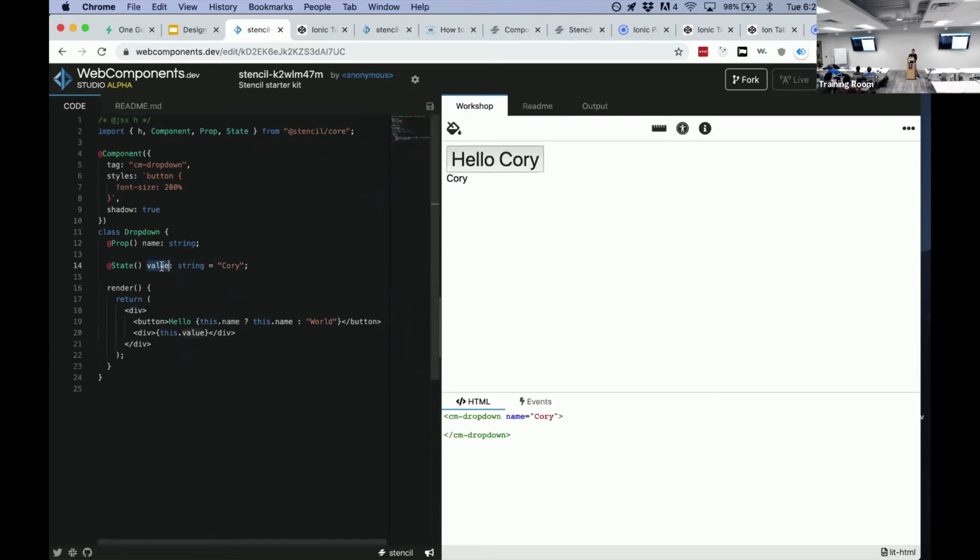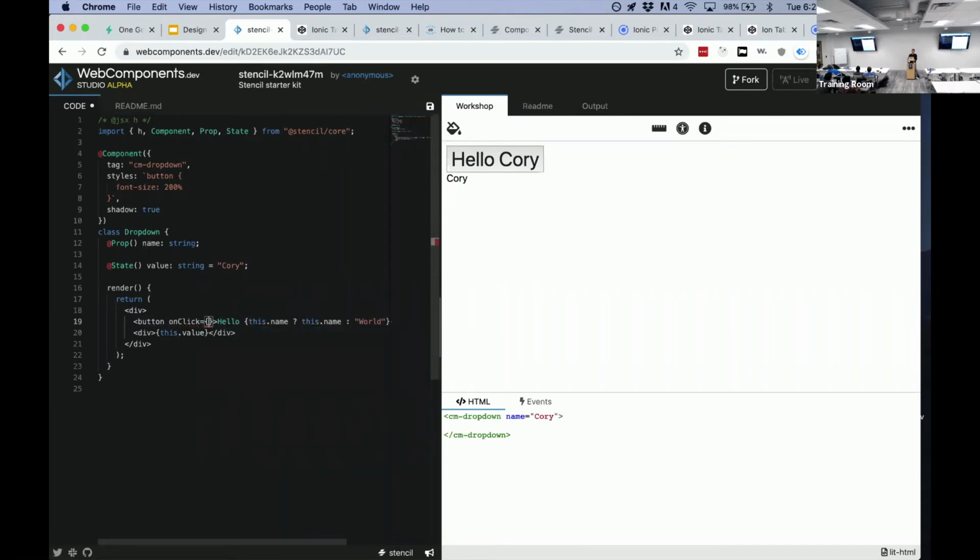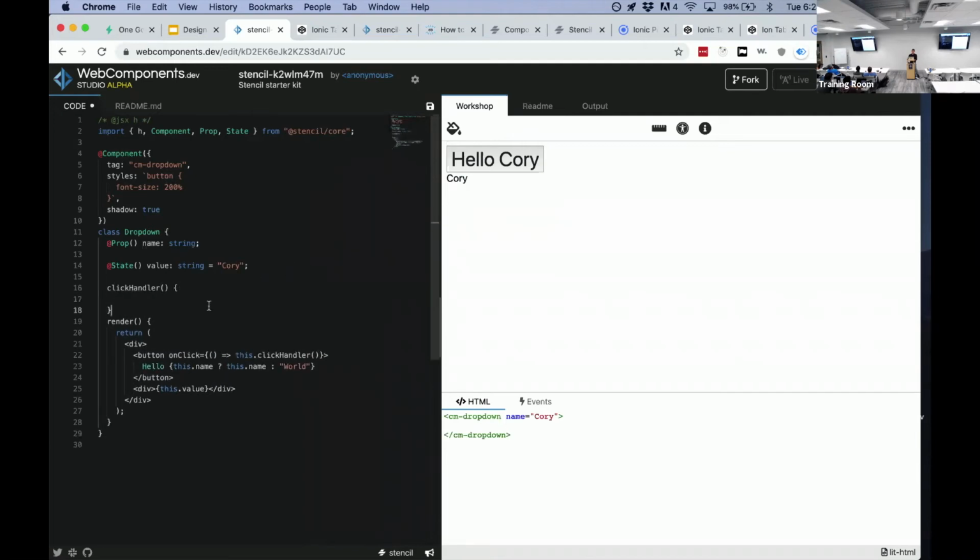And this state can change, right? So what I want to do is, on clicking this button, I can just add a new function here. This is how we bind methods to our onClick function. And we're just going to call this click handler because it's easy. Formatter works. That's good.